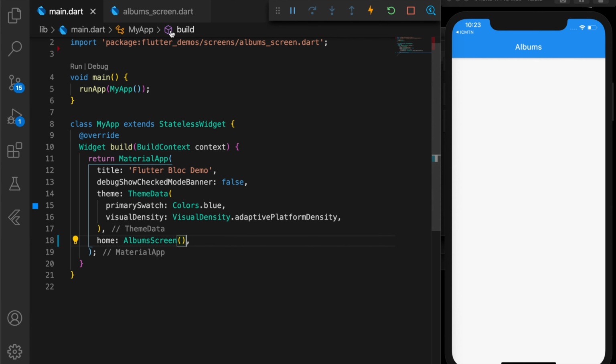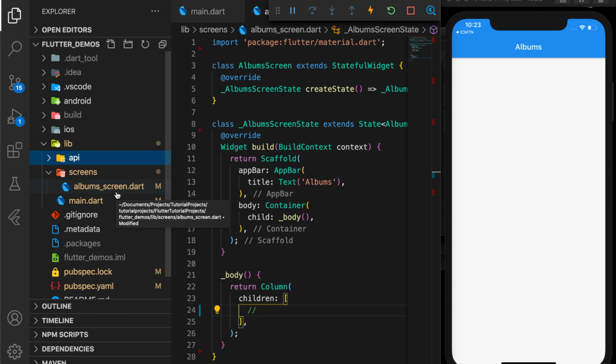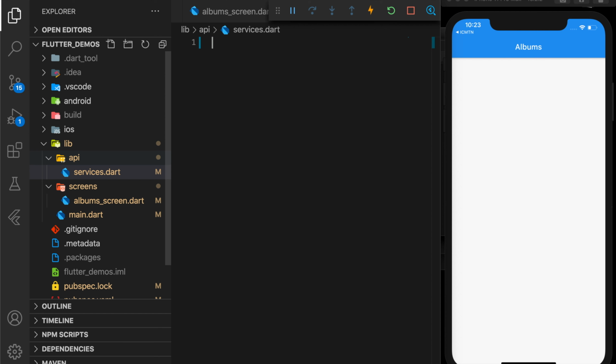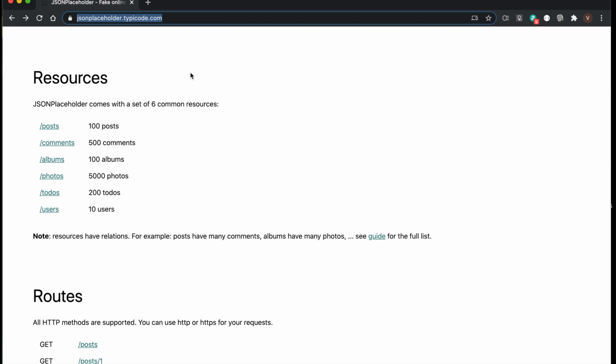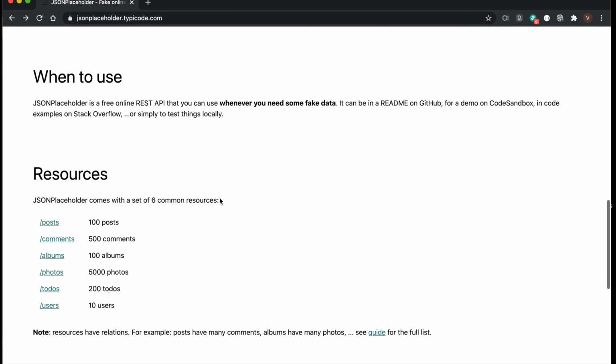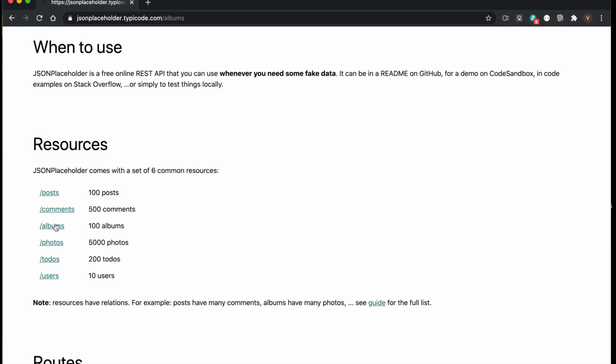Now let's create a new folder named API. Here we will write some services to get the data. So let's create a new file, services.dart. Let's go to the internet and get some fake JSON services so that we can use it in our example. So if you go to jsonplaceholder.typicode.com, you can see so many fake services. I'm going to use this one, the album service.